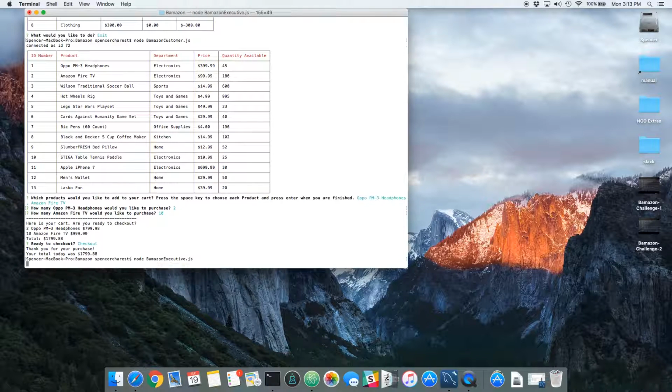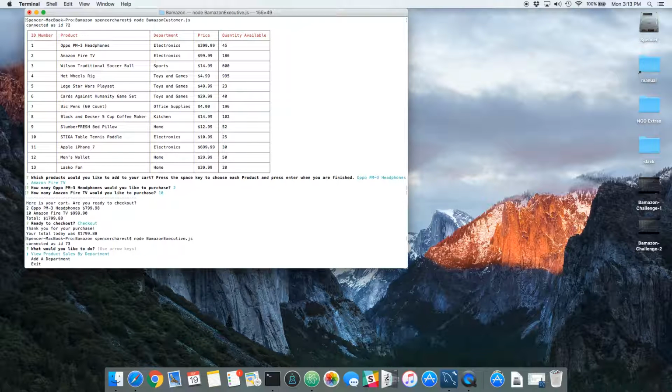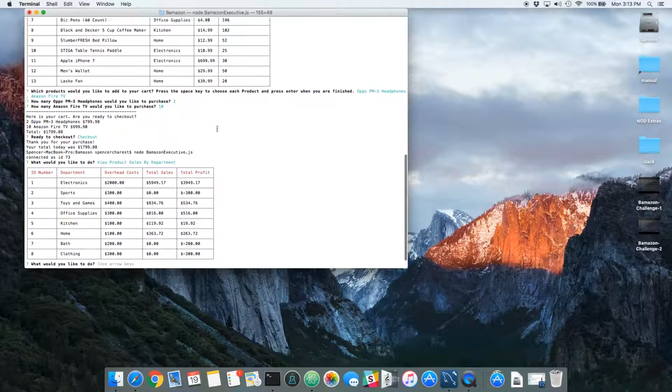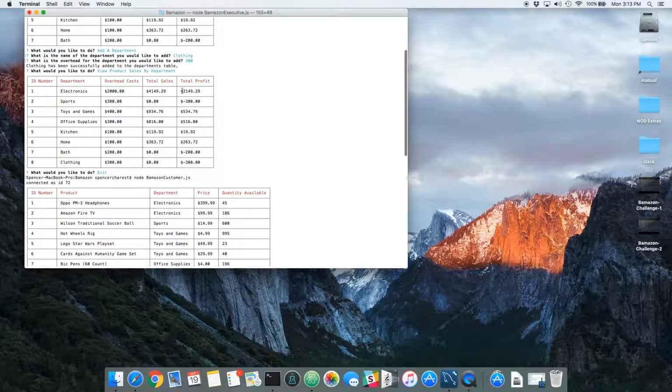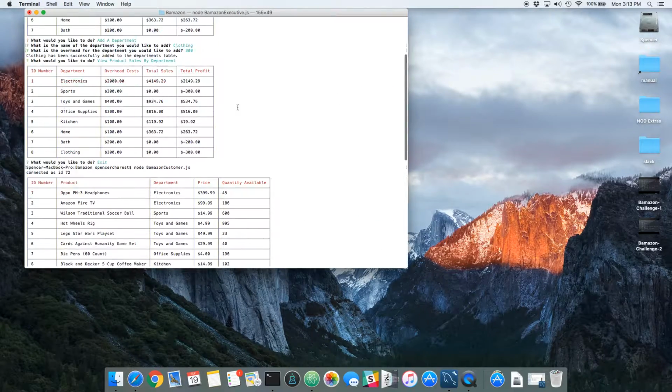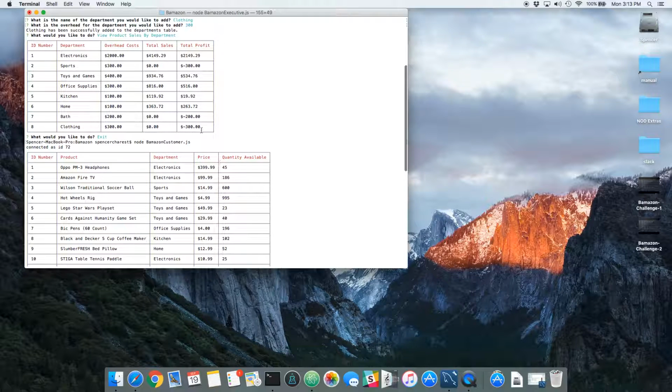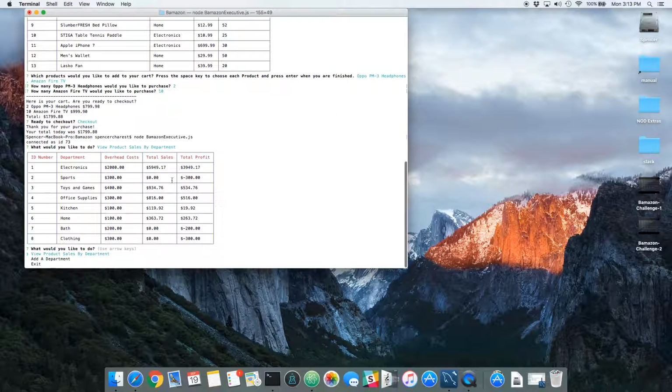So now if I run Bamazon Executive, we should see, when we look at view product sales by department, that updated. So before, our total profit was $2,149.29. Now you can see it's $3,949.17. You can see that the total sales have also gone up. And that pretty much sums up the functionality for Challenge 3.